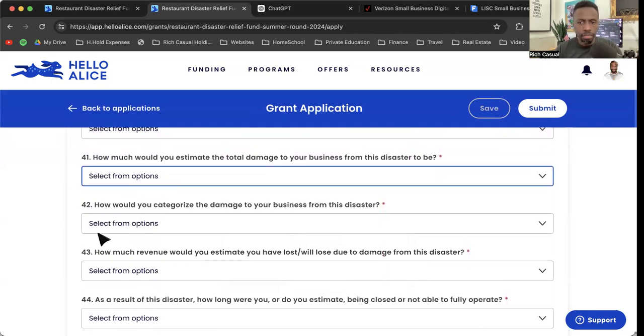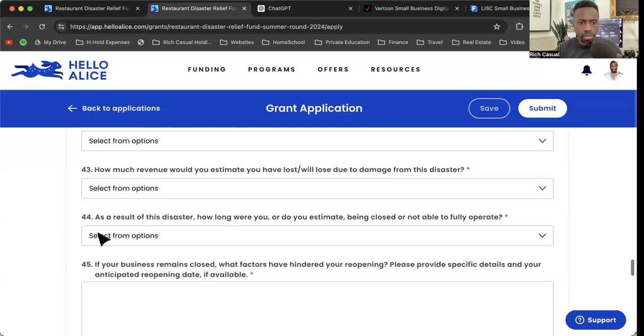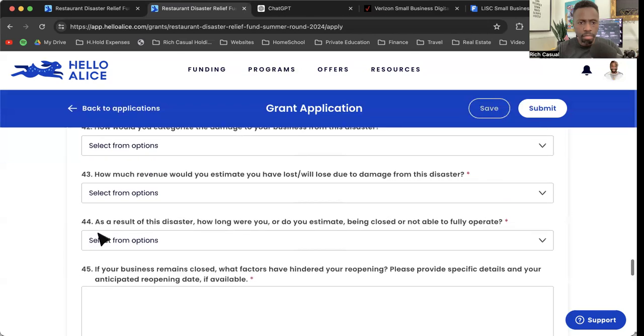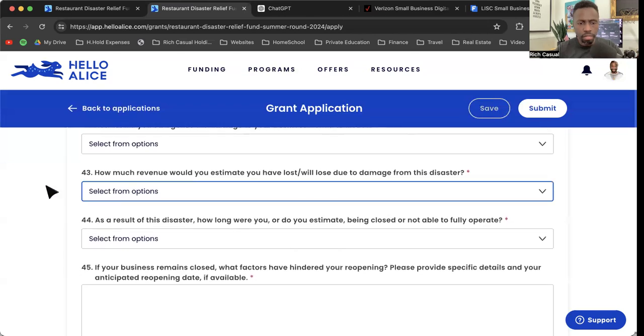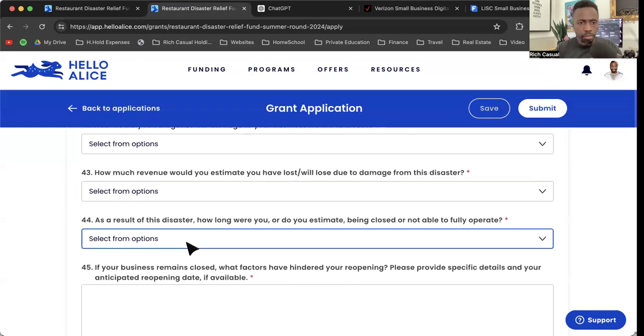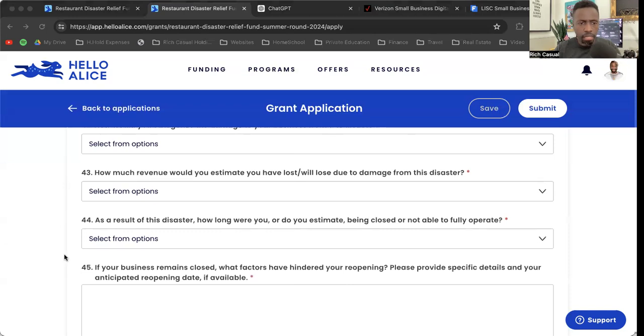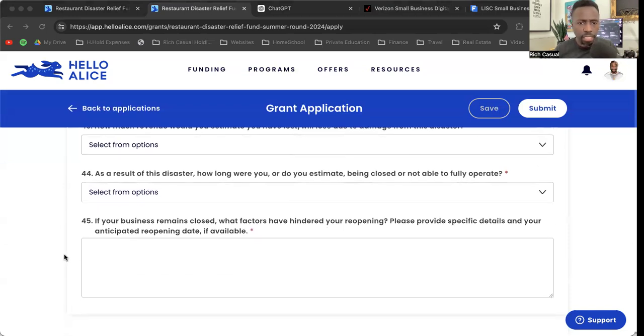Just another drop down. So we're going to skip through a lot of these questions. You can see them, but a lot of these are yes, no, or they're income related questions. As a result of the disaster, how long were you or do you estimate being closed? So I was closed for less than a week. Okay, so if your business remains closed, what factors hindered your reopening? Please provide specific details. And your anticipated reopening date if available.